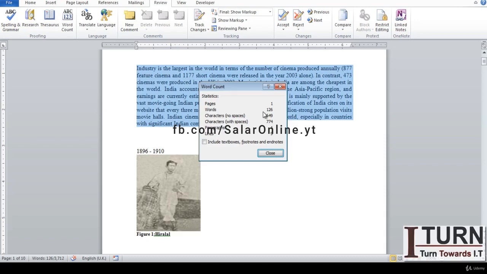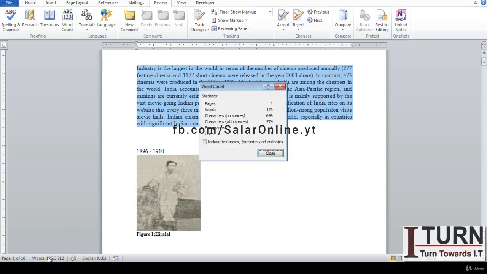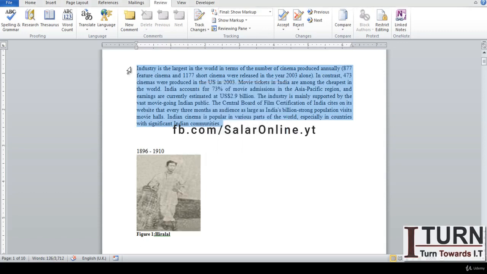So whatever word count or character count you want to do, you need to make the selection and simply click over there. Apart from that particular place, you can click over here as well. You will get to see the same options. So these are all the options under proofing.